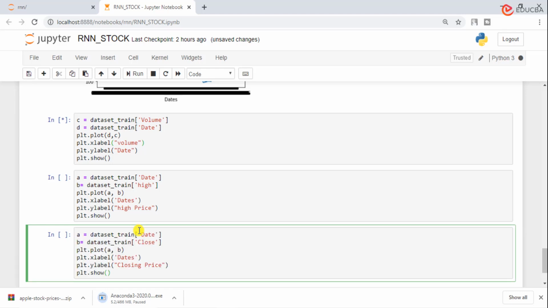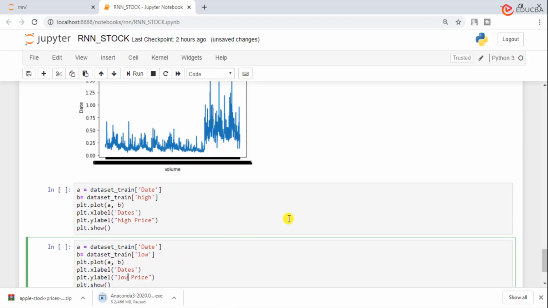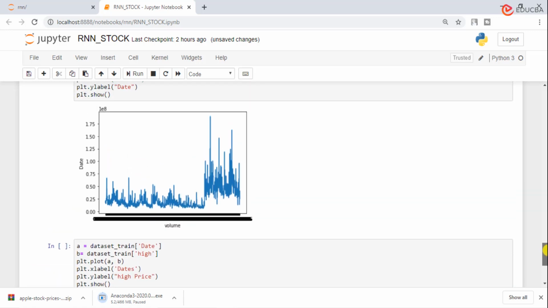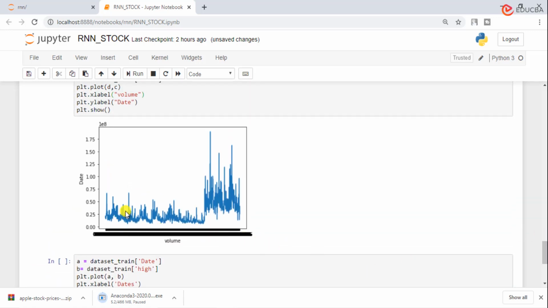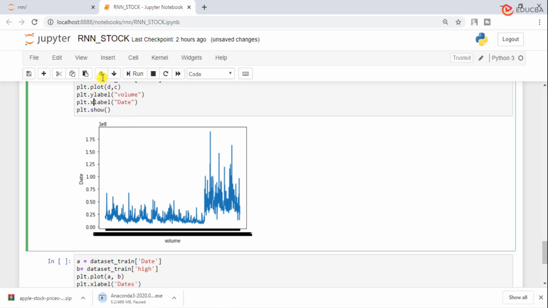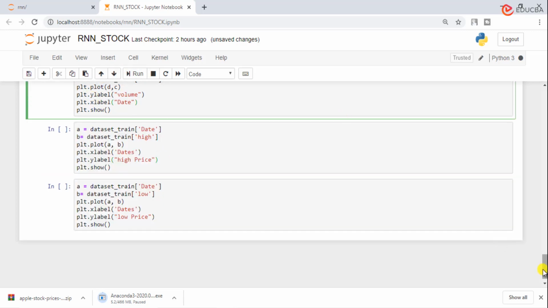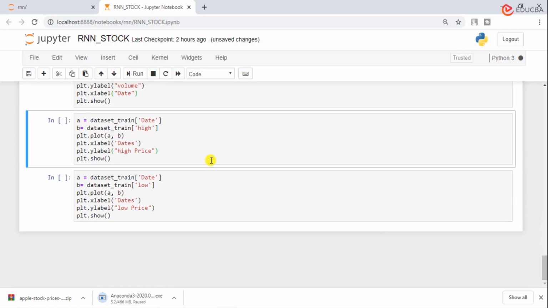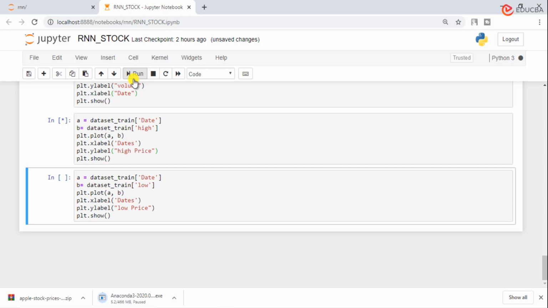Similarly, we will create one more graph here. I will write here low and low price. Okay, so this is the volume and date graph. So this is the volume of data which is generated, y and x. We can also check the visualization part for these two graphs.